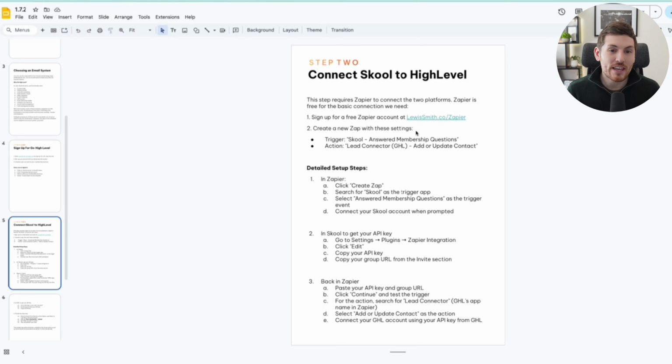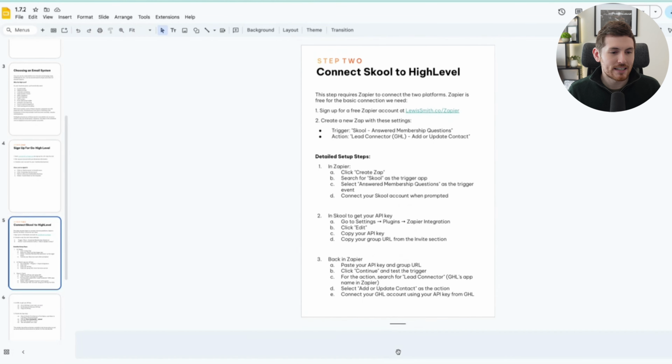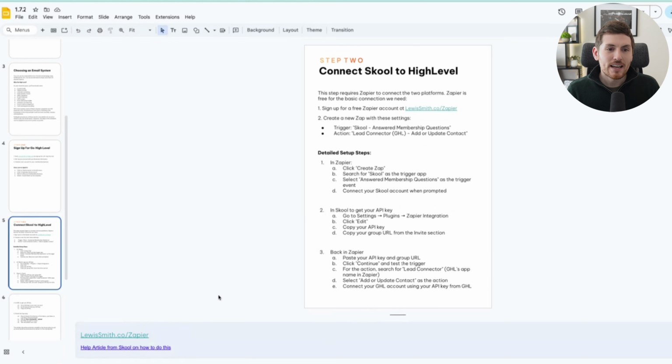If you haven't heard of it, you can head over to lewissmith.co/Zapier. The version that we need of it is actually free, just for the basic connection. So if you head over to lewissmith.co/Zapier, link is in here, and then sign up for a free account. So I'm going to do that now.